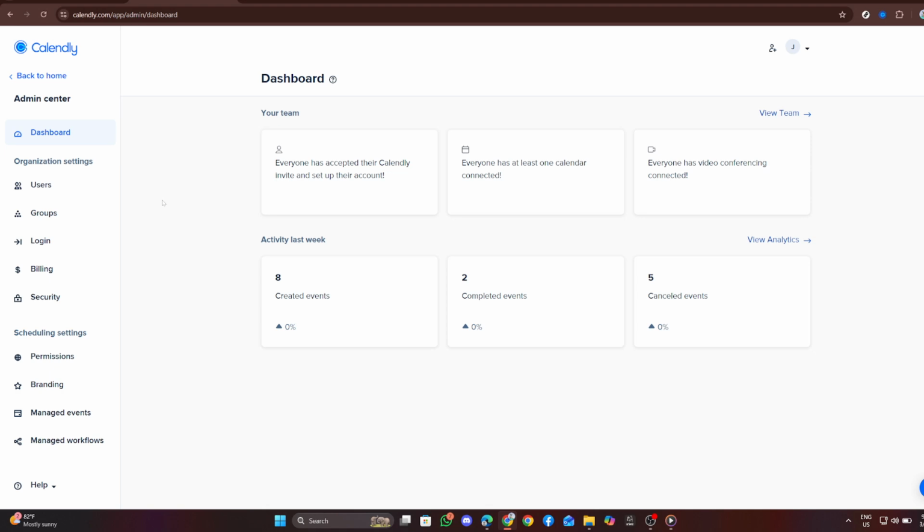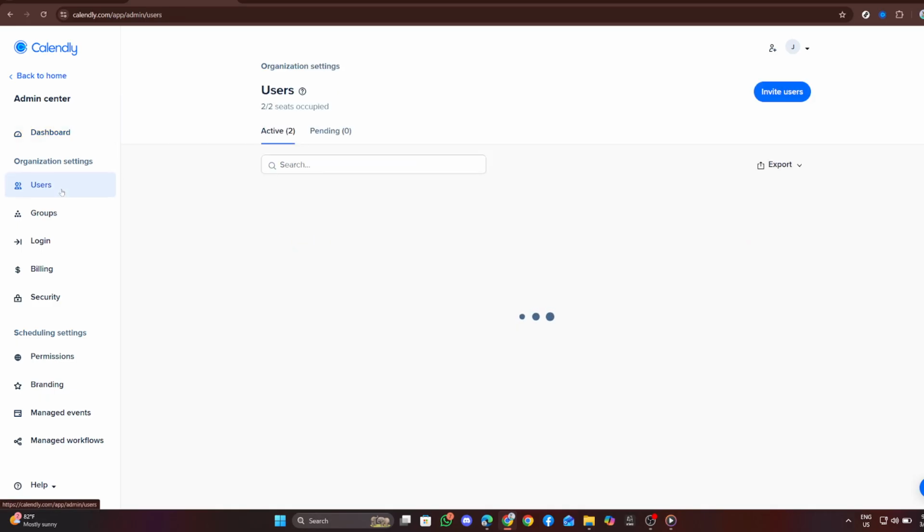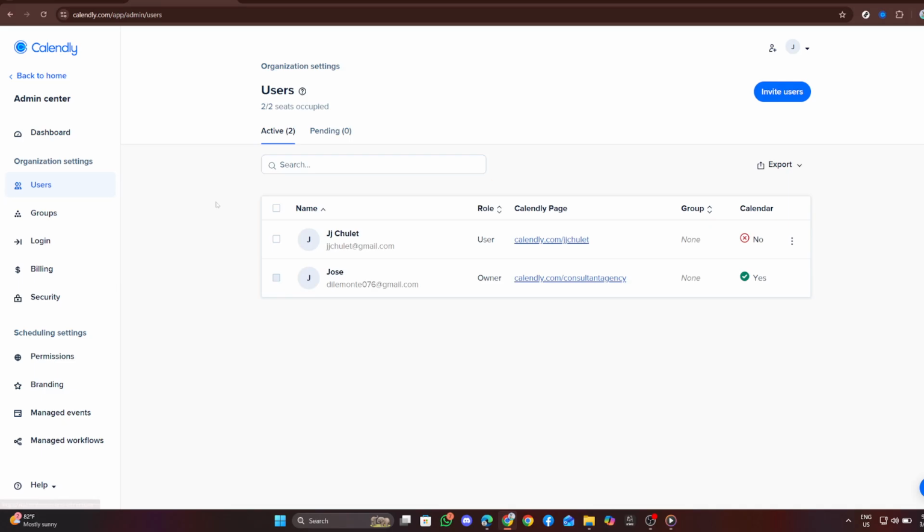Once you are in the Admin Center, the next step is to open the User section. Within the Admin Center interface, find and click on Users. After this action, you will see a comprehensive list of all team members along with their respective roles displayed on the screen.